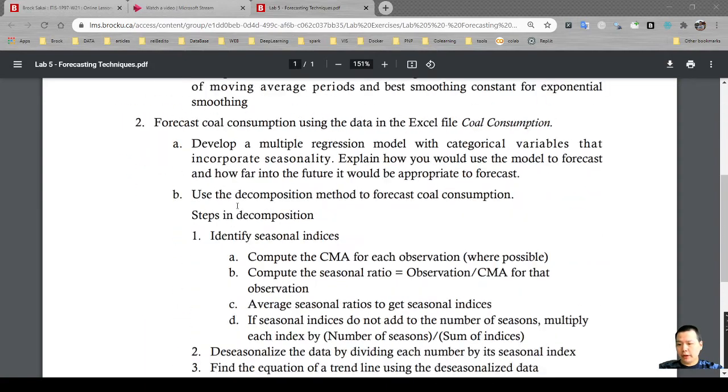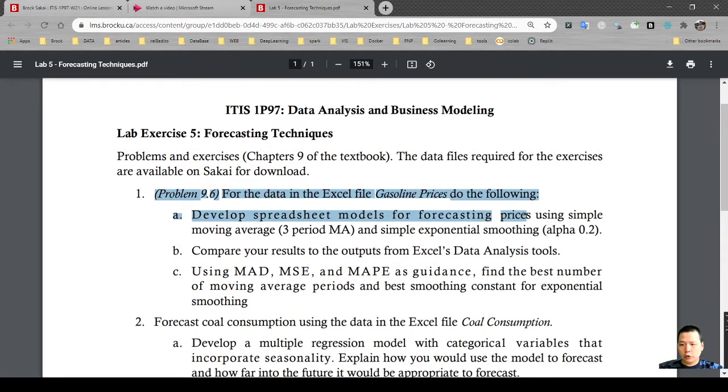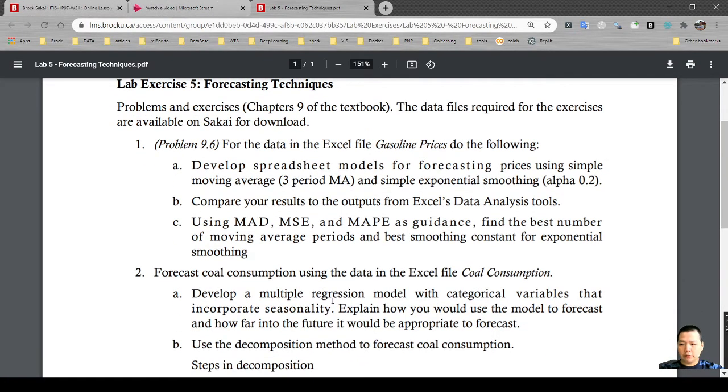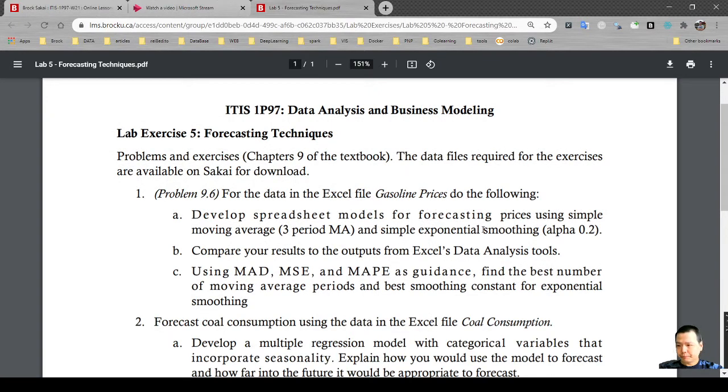Okay, so we only have two questions. First question is a little bit easy. We will use two techniques here. One is called moving average, and the second one is called exponential smoothing. And in question two, we will use seasonal decomposition to do a regression on data. So first, let's look at question one. We need this gasoline price data file. So go to Sakai to find the data and open it. I'll give you a few minutes.